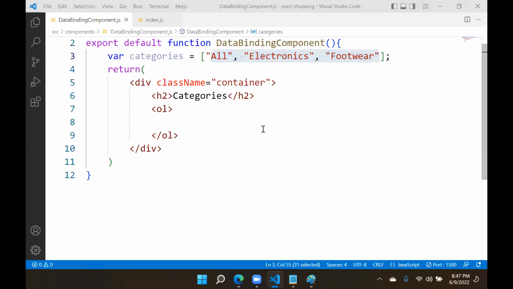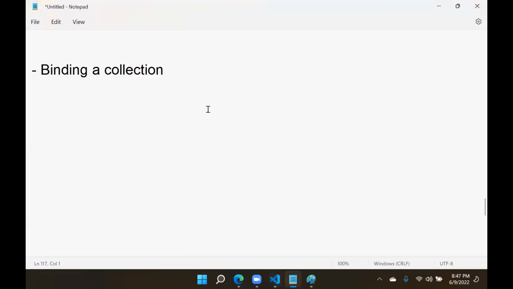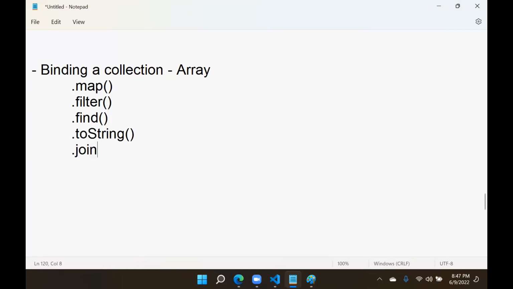So if you have learned about arrays in JavaScript, I hope you have learned that collection means array. I hope you learned that array has methods like map, filter, find, toString, join, and slice. These are all array methods. By using these methods, you can access multiple values.